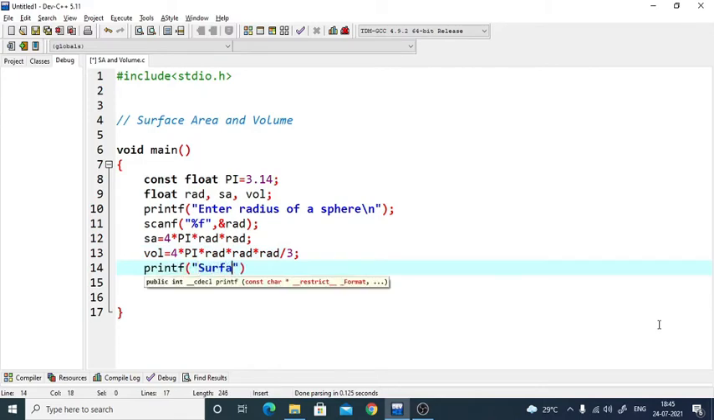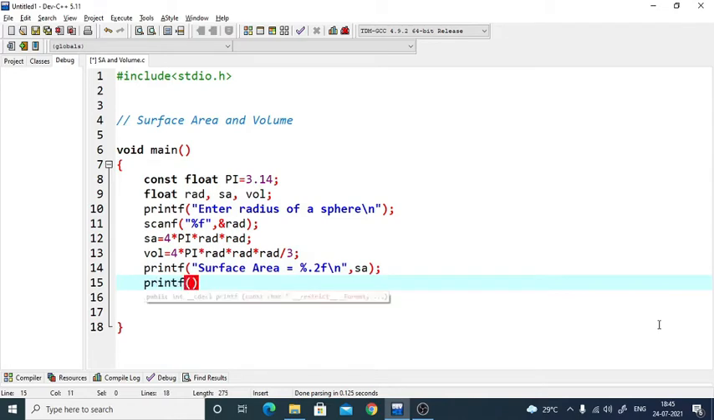Okay, so I'll be printing the results. Printf, surface area equal to %.2f, and that is my SA. Similarly, we can print the volume, %.2f, and that's vol. Okay, so that's it. We've got the program. Let us see whether it works properly or not, and then I'll convert that to hash define, and I'll tell you what we are achieving by that as well.